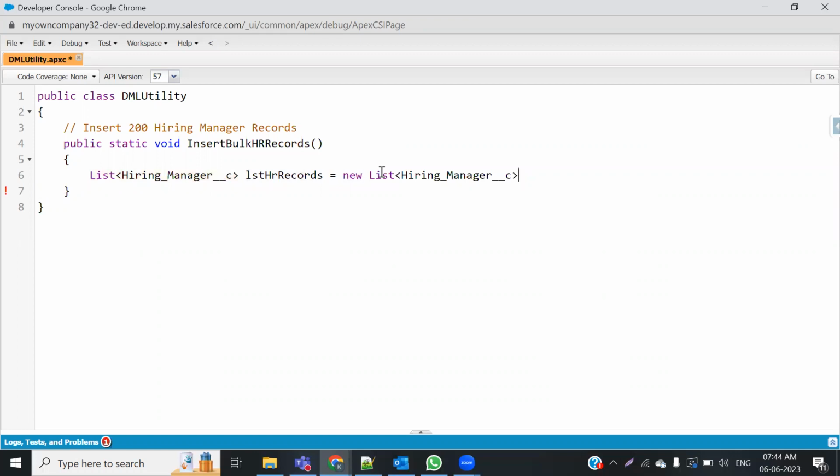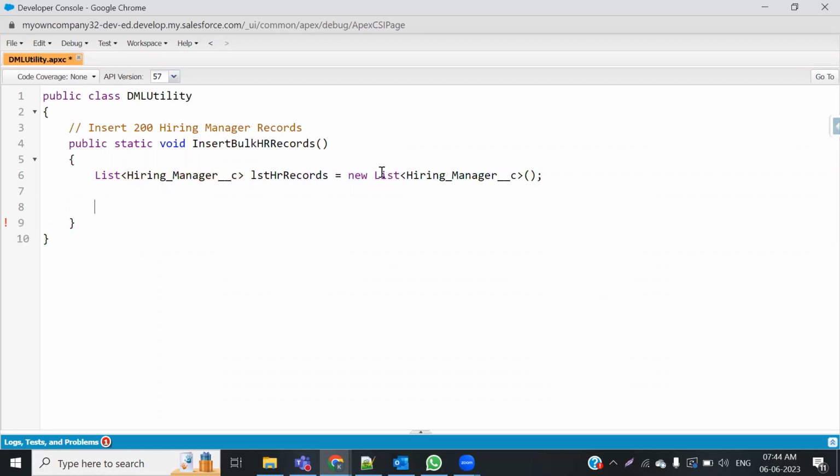New list collection and make this a default constructor. So this is how we define a collection, and that is known to us. So the process of bulkification, whenever we are implementing this, we require a collection. That's step number one.